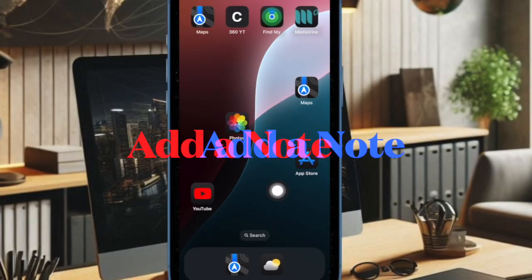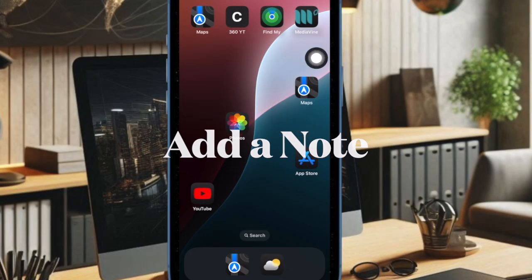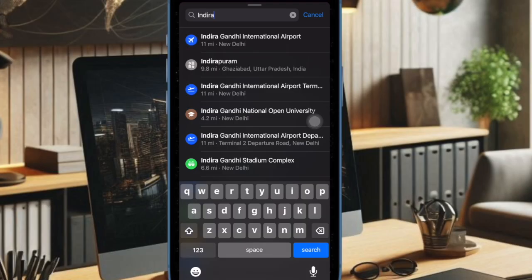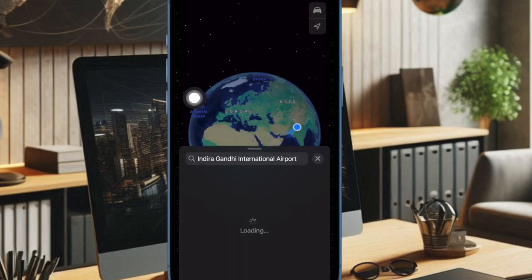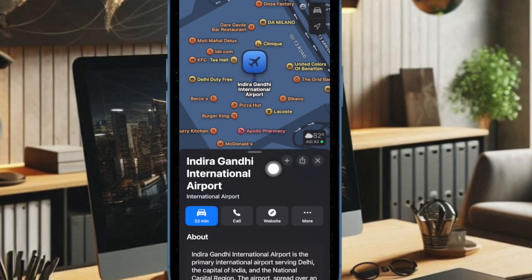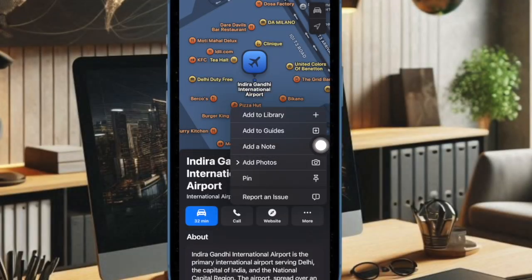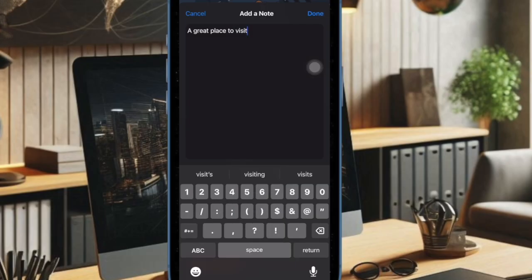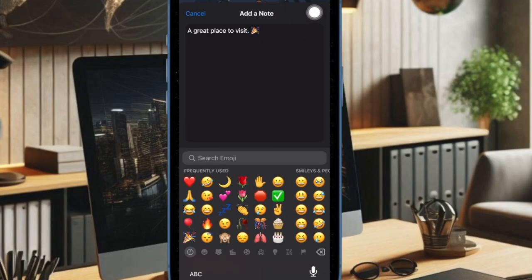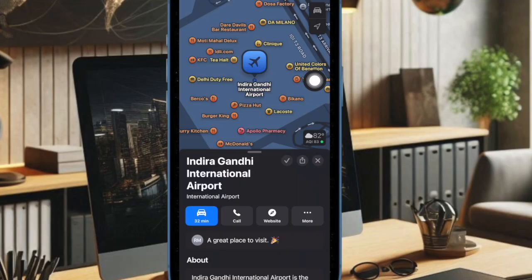So first up, you have to open the Apple Maps app on your iPhone or iPad. And now you have to search for a specific place and then tap on it. Then you have to tap on the More button in the menu. And after that, you have to choose the Add a Note option in the pop-up menu. And then you have to enter the note. And once you have written your note, make sure to tap on the Done button at the top to finish.